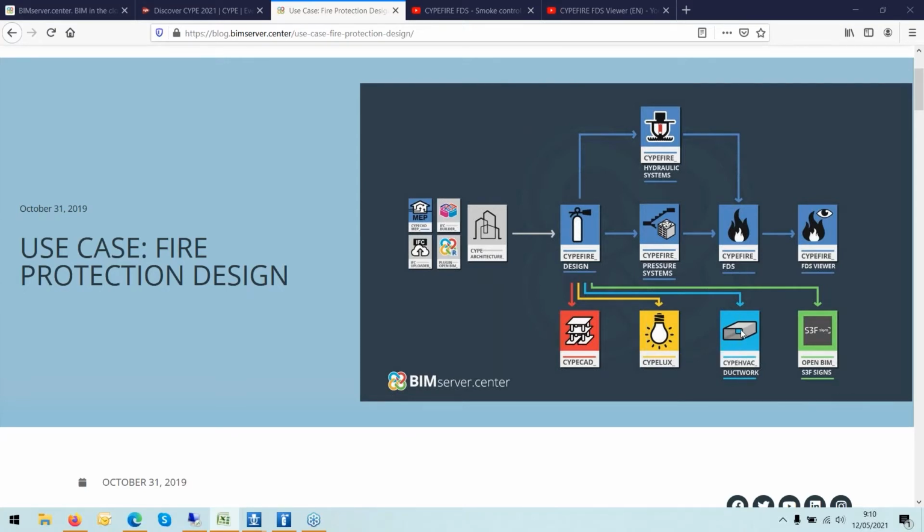Because with this program, you can design and calculate the ductwork, for example, for the smoke control systems required in parking lots. And then the last program in this scheme is OpenBIM S3F Signs, because this is a program for the installation of signage according to the catalogs of the manufacturer S3F Signs. You can work this directly, or you can read the signs from CYPE Design.